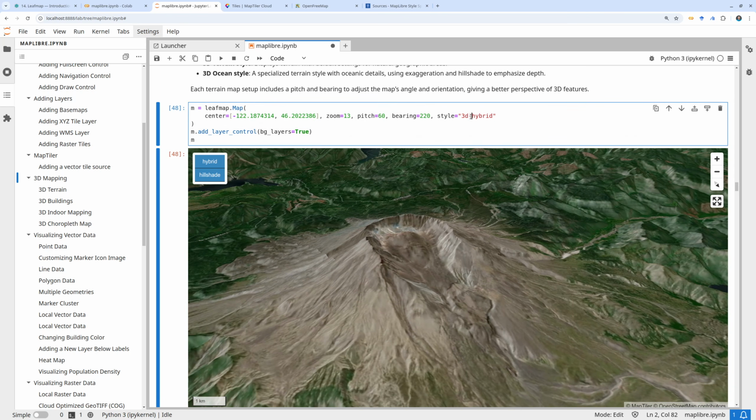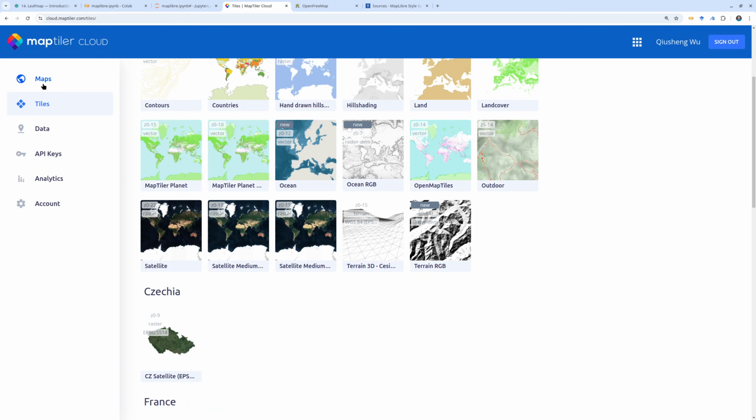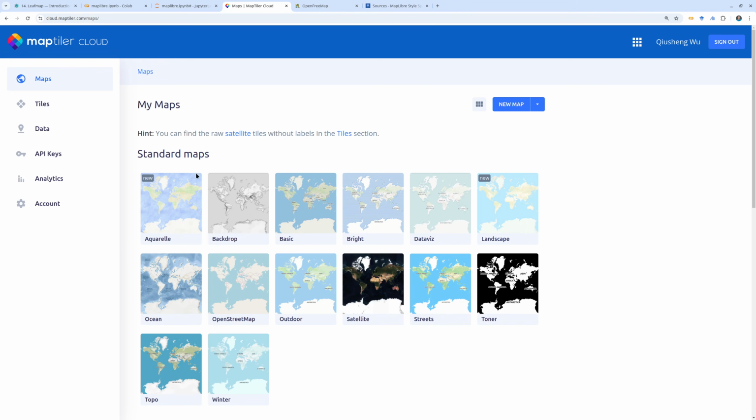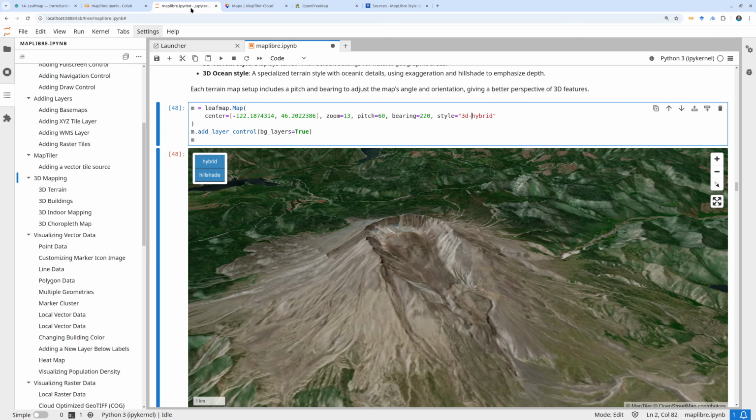So for this one here, if you take a look, it's also very simple, easy to use. You can just put 3D hyphen as a prefix to any of the styles that we have used earlier. So again, let me go back to the maps in here. For all these base maps, all you need to do is put 3D hyphen, and then after that any of these names in here, then you will turn that one into 3D. Because Leaflet makes it really easy to use.